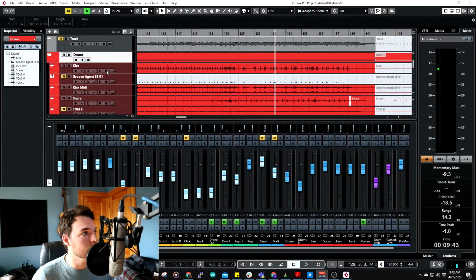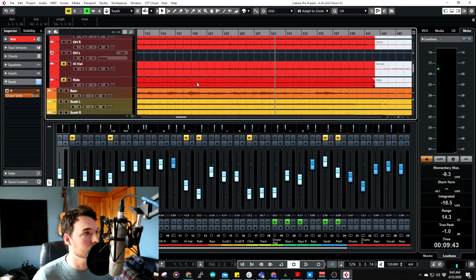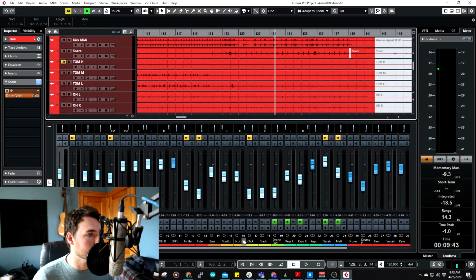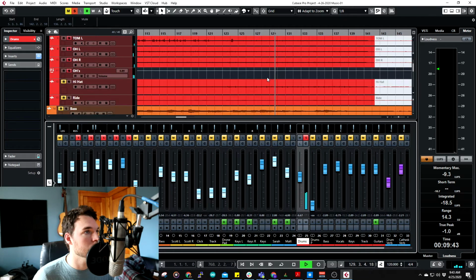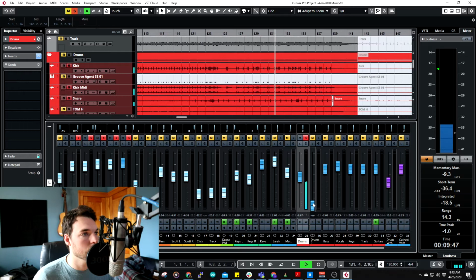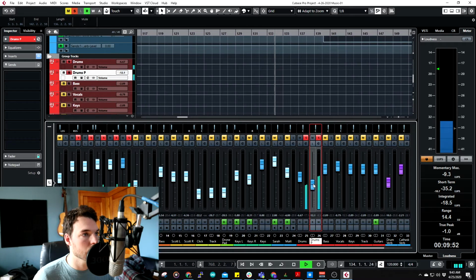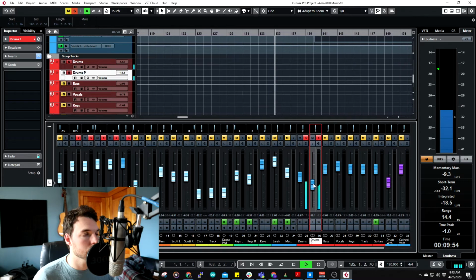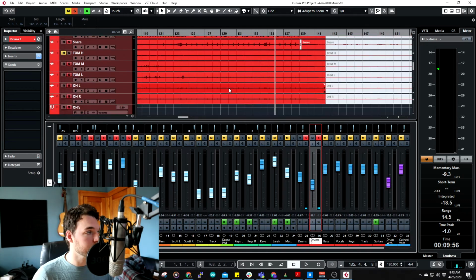So here I've got all my drums. Here's how they sound without the parallel drum bus. Let me solo these up. Here's with the parallel drum bus. So, sounds a little more full, right? So let me show you what I did.